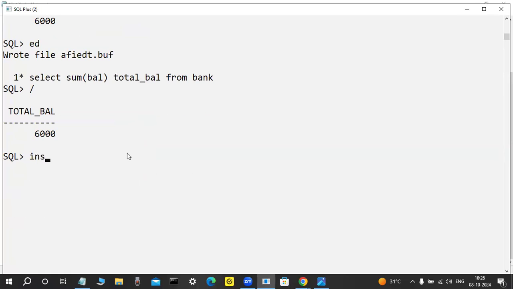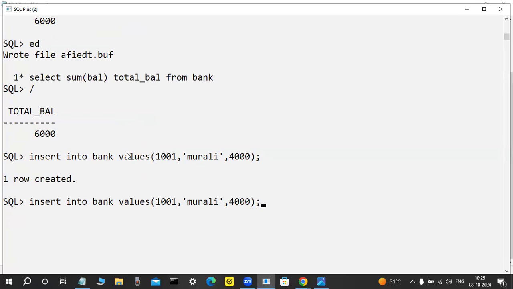Now again, I am crediting some amount into this bank only. For example, today some credited and debited amounts are there. Now here 1001, Murali, again I am crediting, suppose, 4,000 rupees, for example. Another fellow, also 1002, for example ABC, crediting 2,000 rupees, for example, like that.